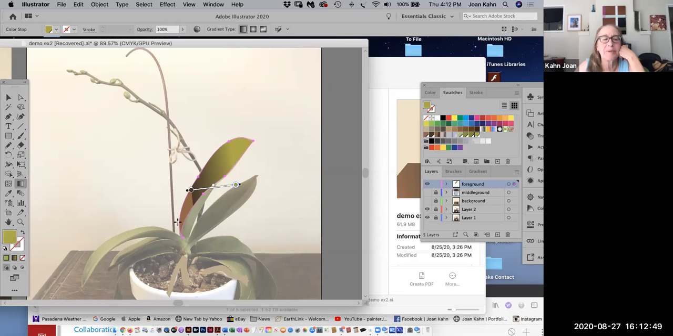It's giving me this brown color that might be, yeah, this is as good as I can do it. It would have probably been better to do it as two separate shapes. I'll do another leaf now.